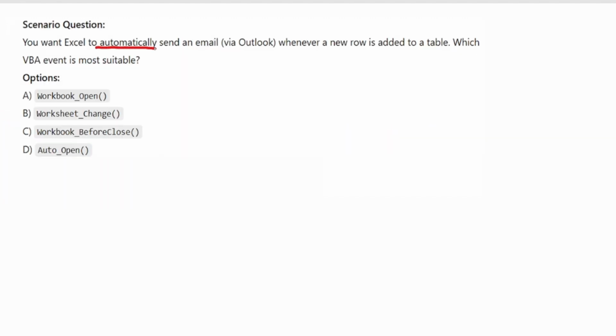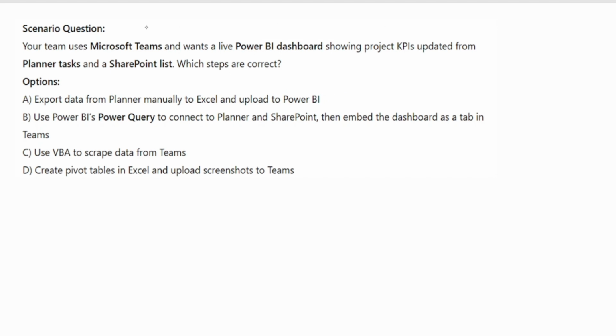You want Excel to automatically send an email via Outlook whenever a new row is added to a table. Which VBA event is most suitable? So the correct option here is Worksheet Change. Option B is the correct one, because Worksheet Change triggers when data is changed in a worksheet, making it perfect for detecting new rows or updates. Now move to the next question.